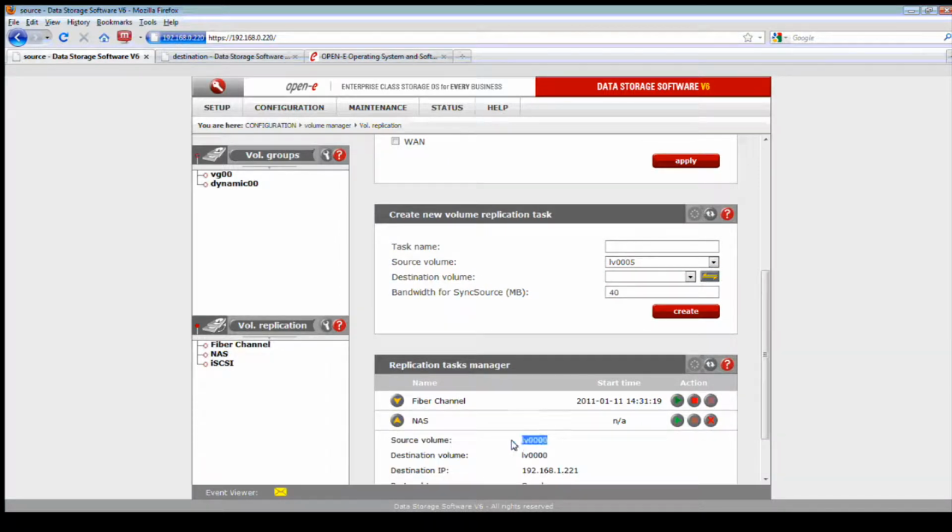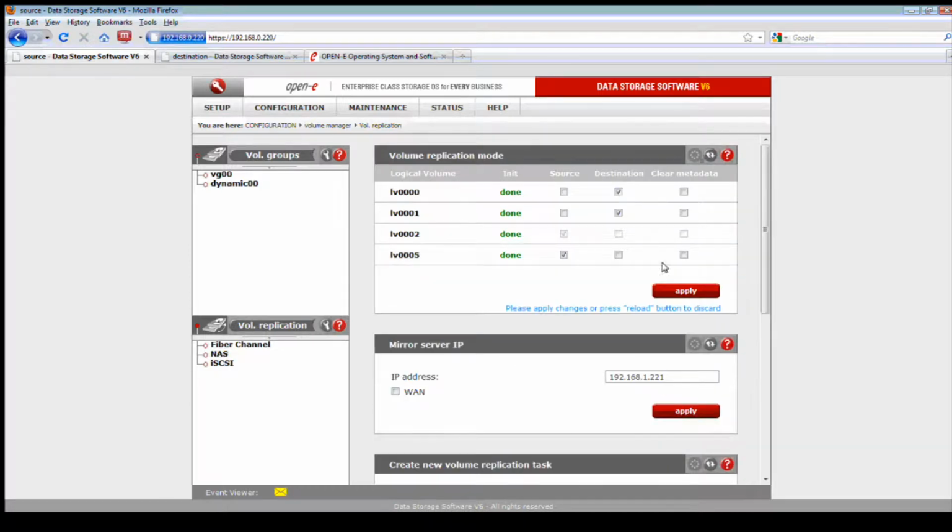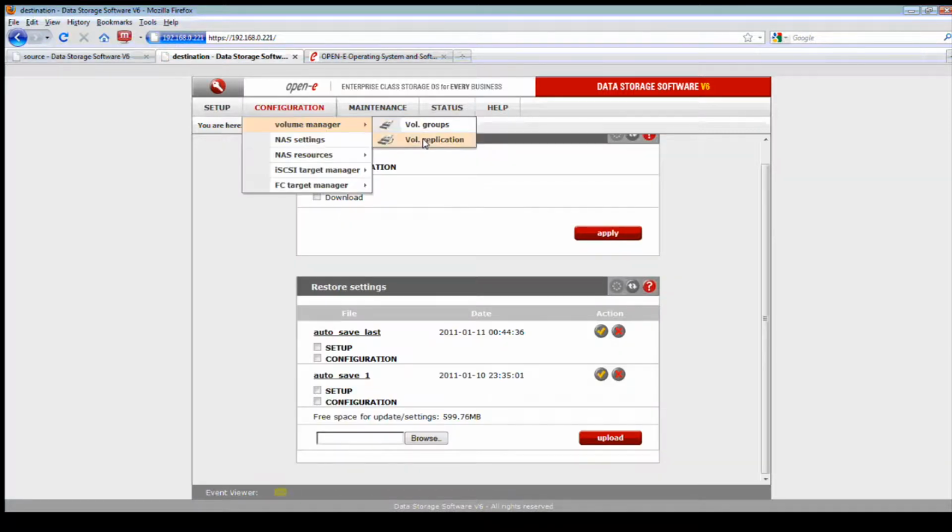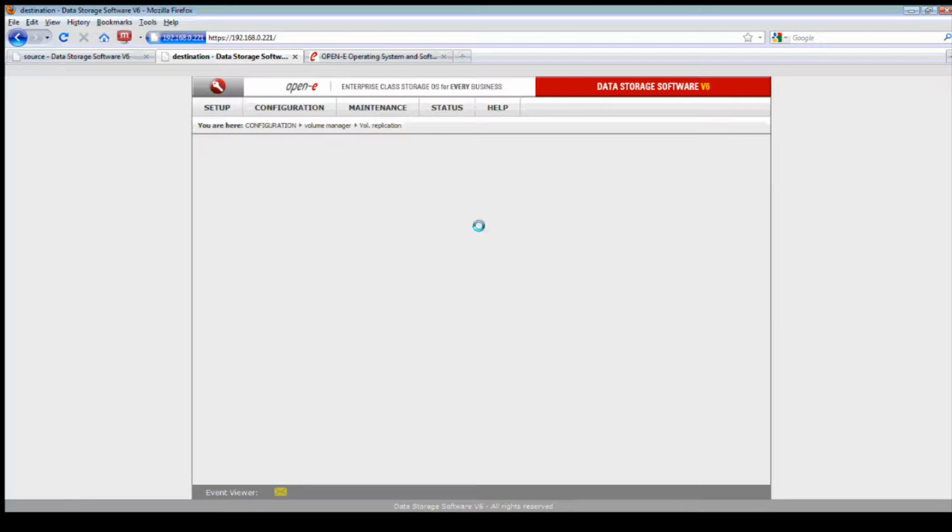All right, let's go ahead and perform the function. So we have files that are on our source. We see them. Let's go ahead and perform the failover from the volume replication. Once again, this is similar to iSCSI, Fibre Channel and NAS that we're going to perform. We're going to stop the task for the NAS volume. If you get lost, come down to LV00. We see LV00, we're going to set it to destination. We're going to go over to our destination, into our volume replication.